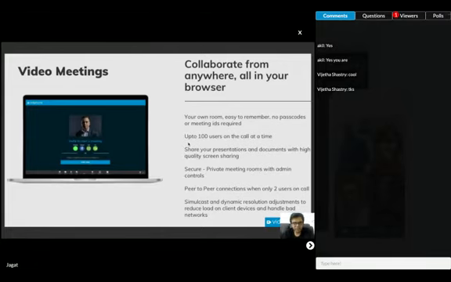Private meeting rooms with admin control. So you also have the option to lock the rooms in case you want a higher level of privacy. With the one-to-one calls, ours is completely peer-to-peer. So there is no intermediary server, which means extremely high quality of video. But at the same time, you also have very, very high security.